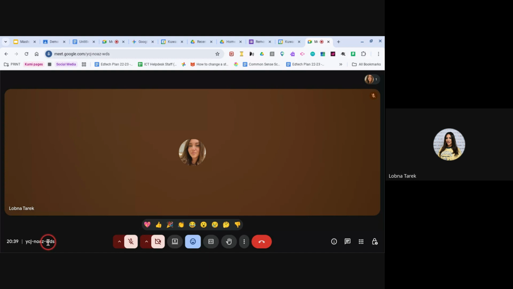So here's the code that would be the easiest option that you can share with the students or their parents. If they would like to join your meeting, you can just share that code with them, so that when they go to meet.google.com or open the Google Meet app, they can just join the meeting using that code.